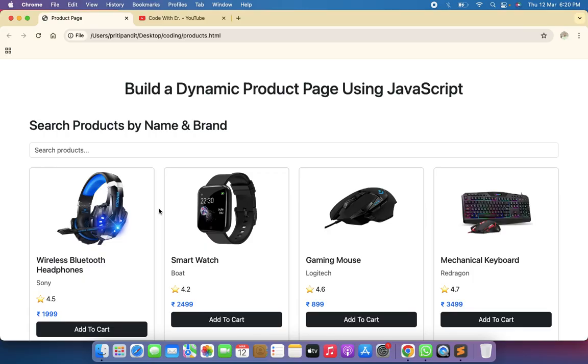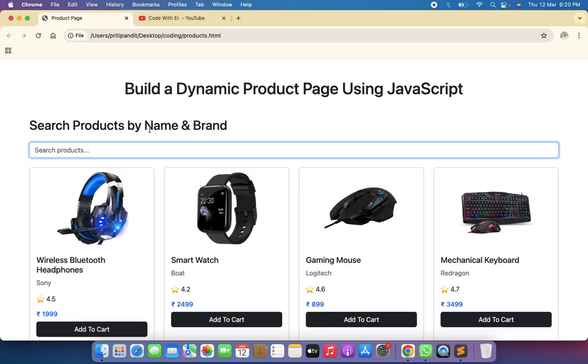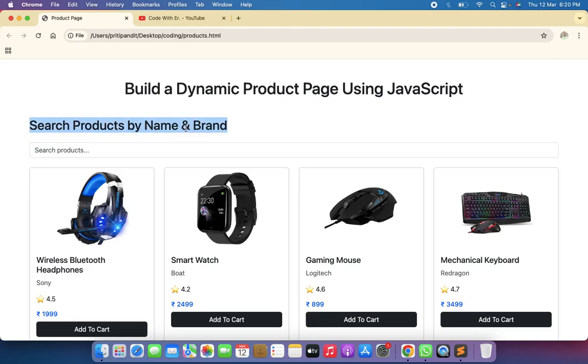So guys, now let's get started and let's learn and build this brand new product page by using just vanilla JavaScript, where we will also integrate this search feature where the user can search the product by its name or by its brand name as well.